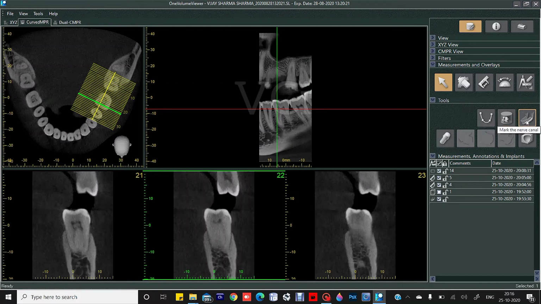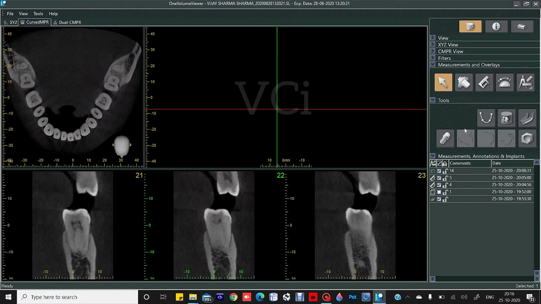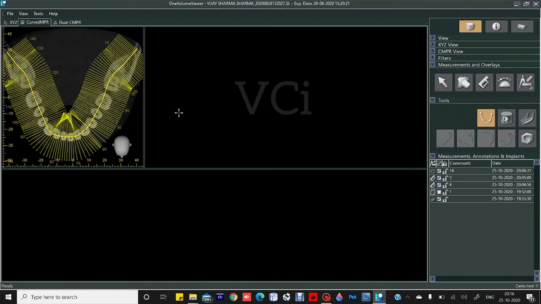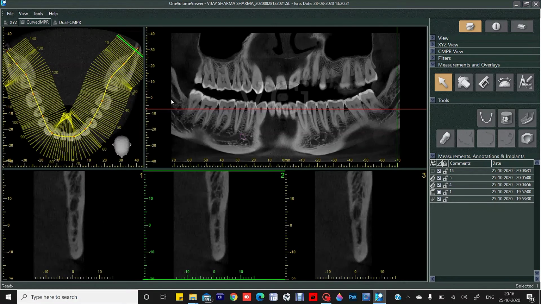Now coming to mark the nerve canal. So now to mark the nerve canal, you need to first do the spline marking properly. So just make the spline. You can do it till premolar region, or you can bring it to the other quadrant as well. Yeah, so we are done with the spline marking.